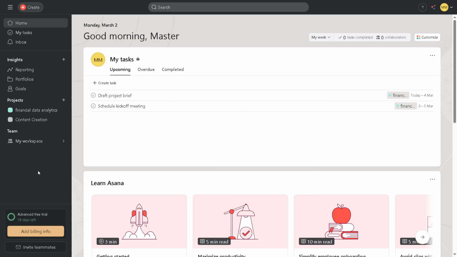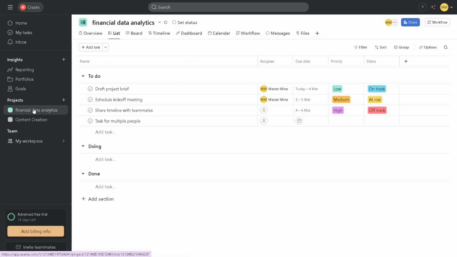All right, let's dive right in. First, you want to open any project within your Asana workspace where you'd like to add that new custom field. So go ahead, find your project, and click on it. You may already have a few columns set up for tasks, but we're going to make it even better.